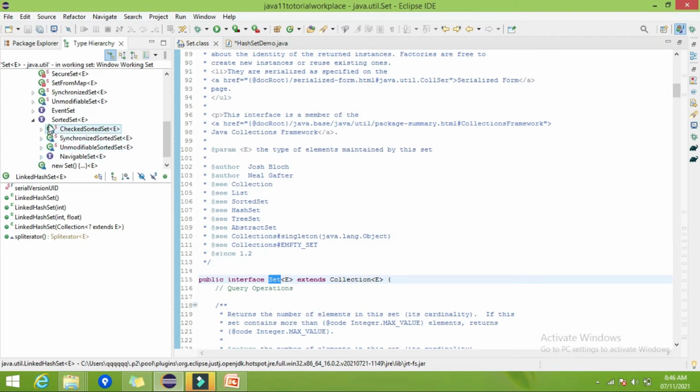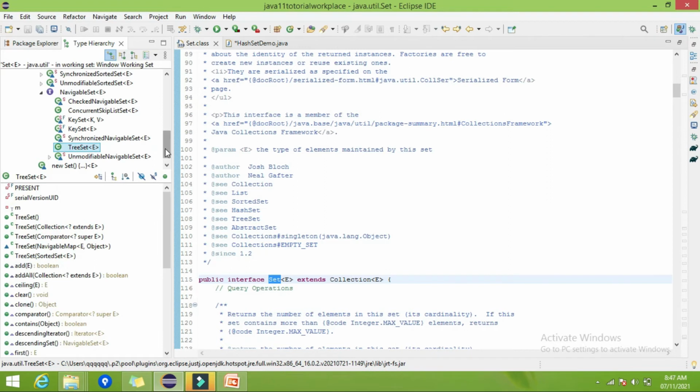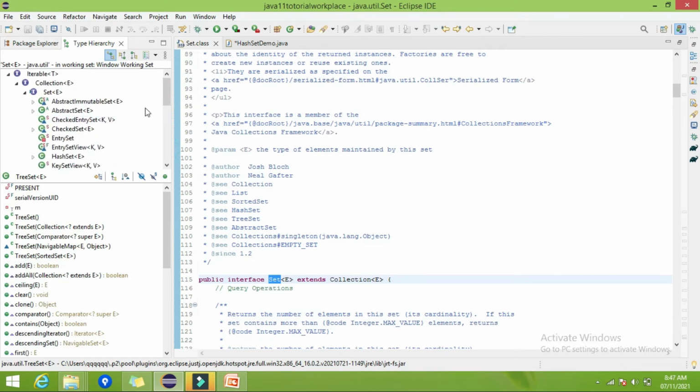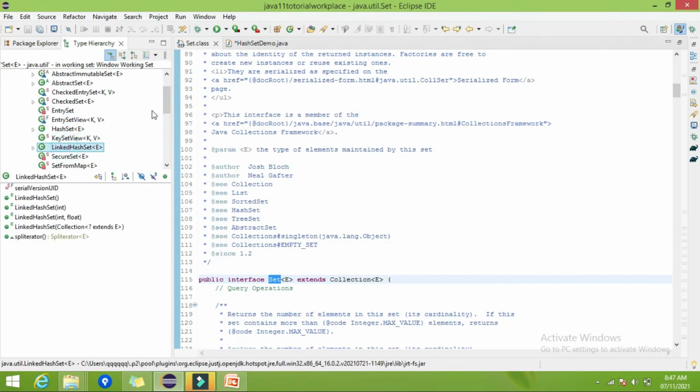Once you extend SortedSet, here you can find another child interface, that is NavigableSet, and inside NavigableSet there is TreeSet. So we are going to cover all these interfaces and classes of the Set interface, that is HashSet, LinkedHashSet, then the interfaces SortedSet and NavigableSet, and the implementation class TreeSet. Those are the most important implementation classes of Set that are frequently used in Java programming. So we will cover all these.